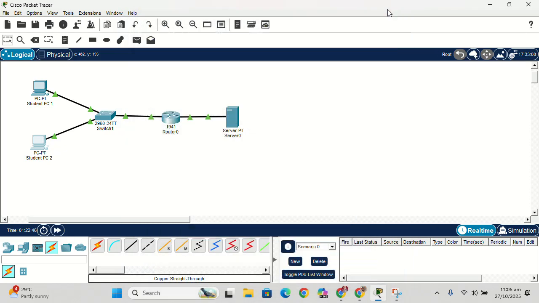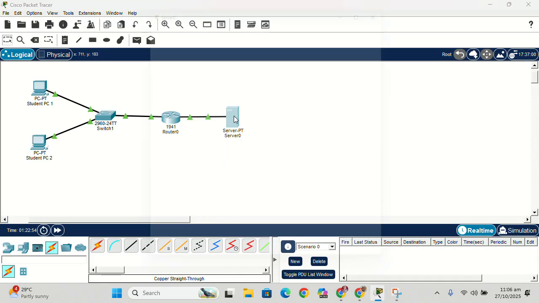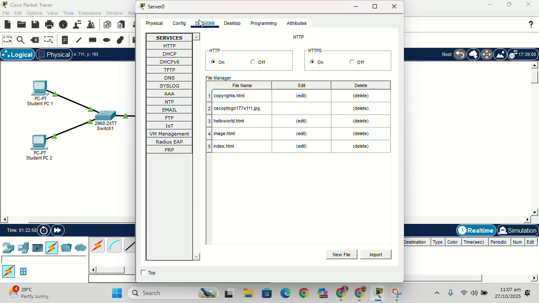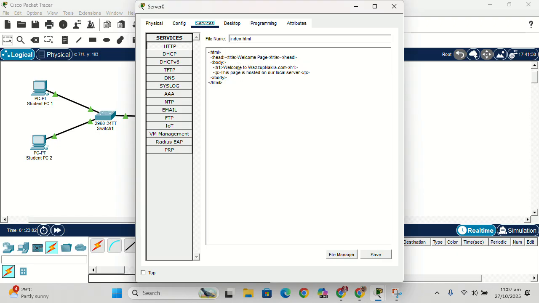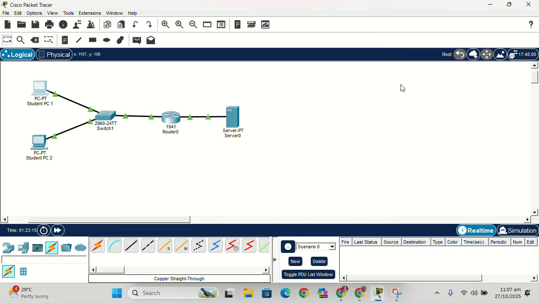Next, we update the index.html in the services of the server. What I did is go to Configuration, Services, HTTP, and edit the file, which I set to whatsapp.nakila.com. Then I go to the DNS, where I added the server IP address for whatsapp.nakila.com.